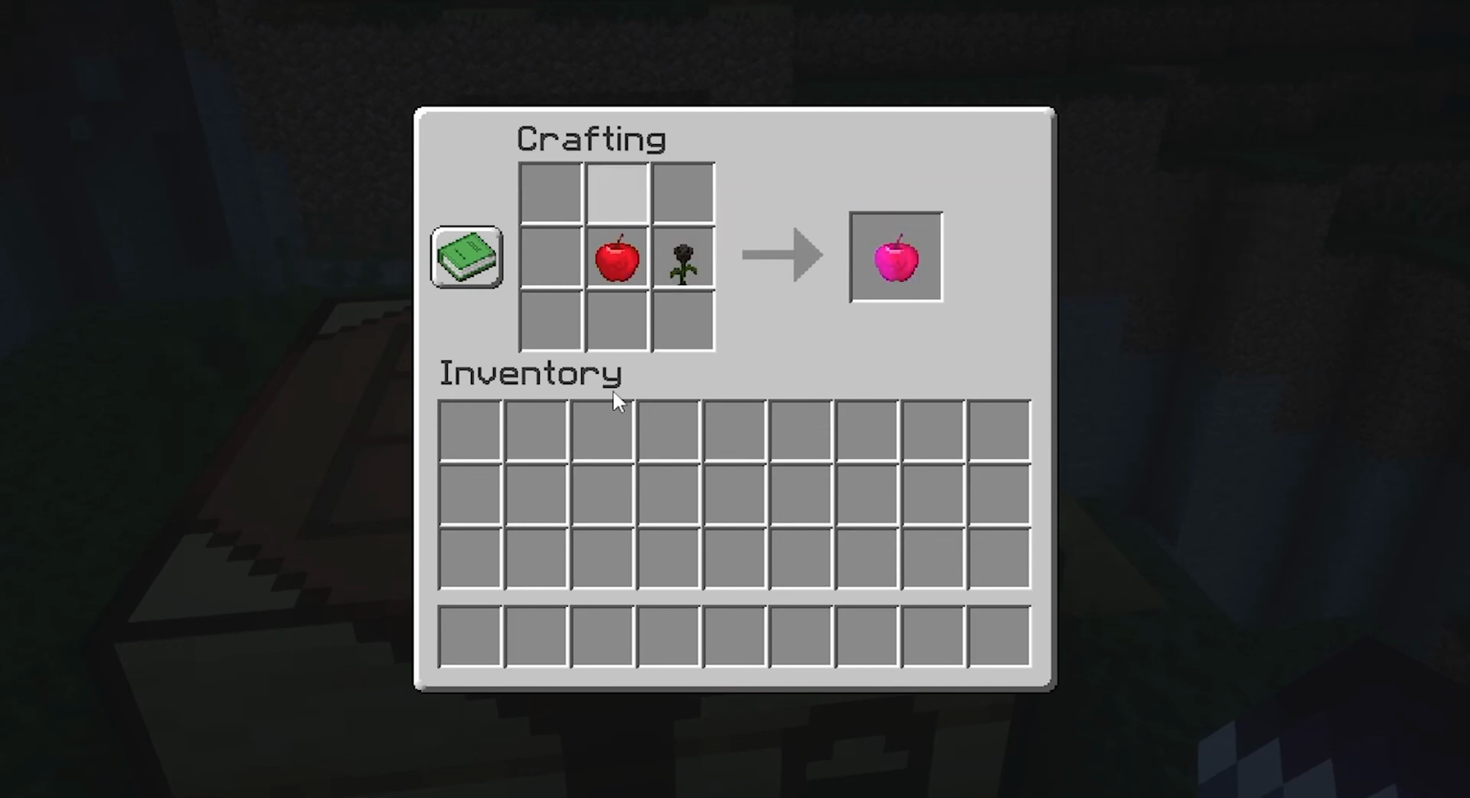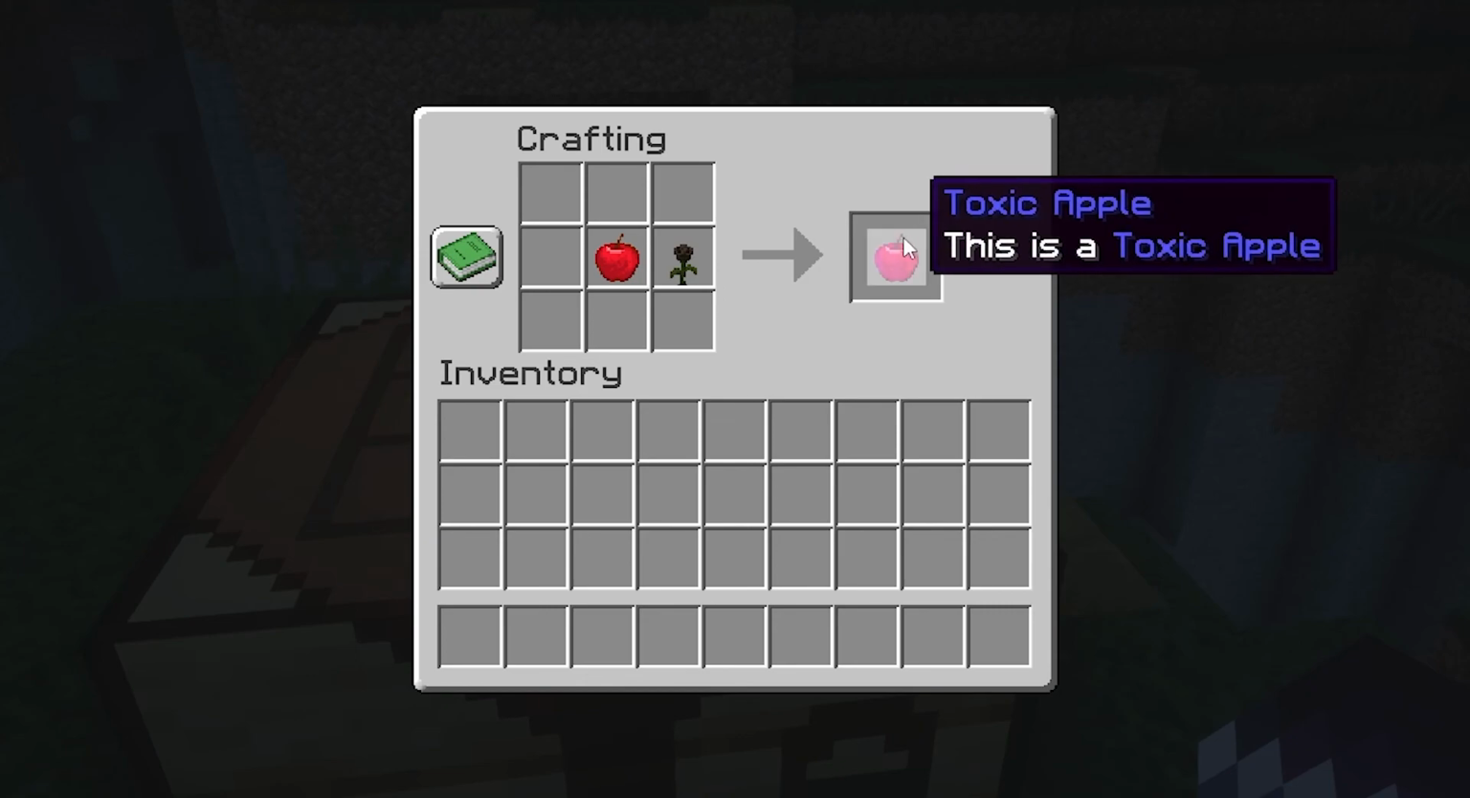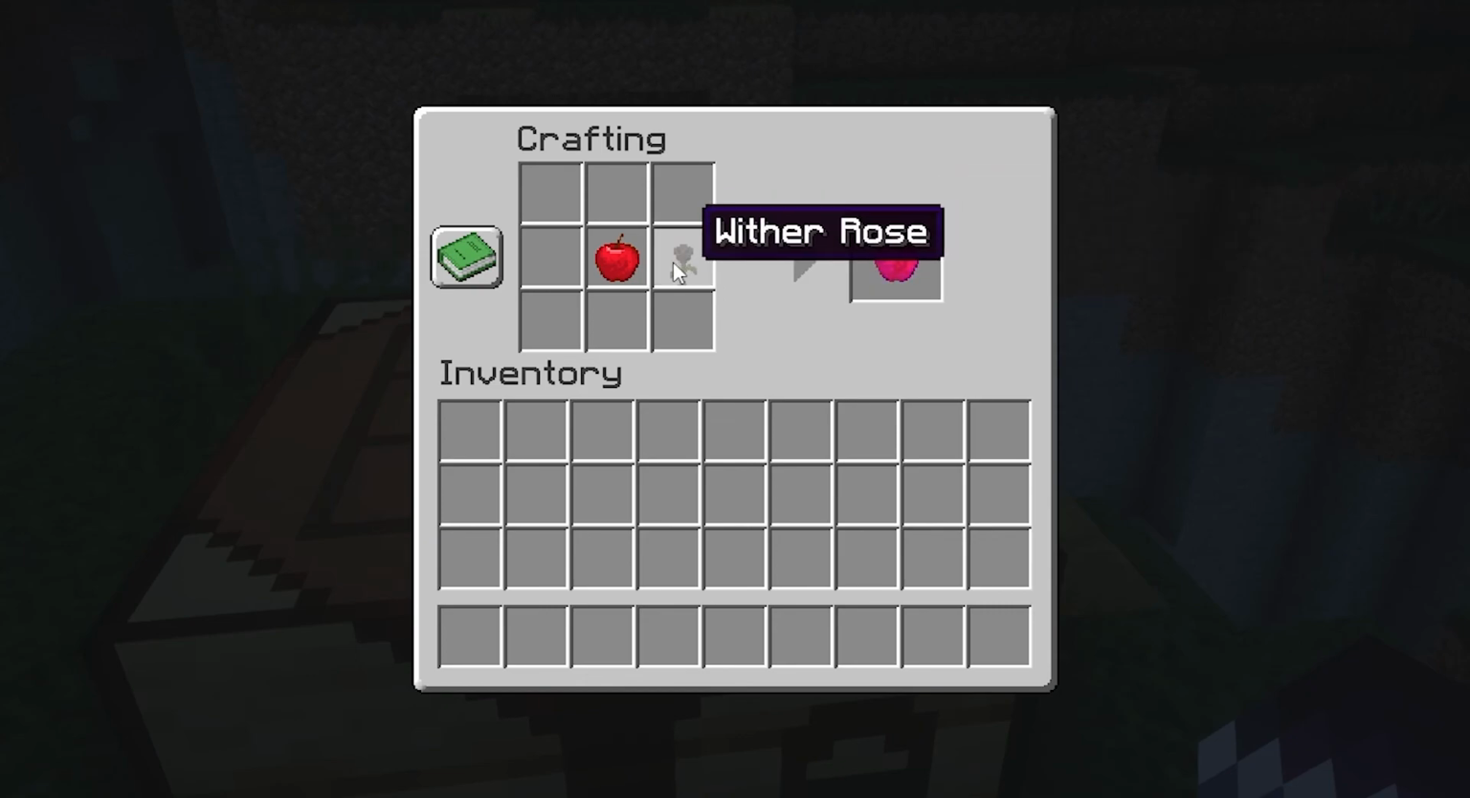We actually put it in the menu like this. If you would have made it a shaped recipe, this would be the only orientation that would actually give you a toxic apple. But because we made it shapeless, we can pretty much put everything wherever we want. Which is freaking awesome. Let's create a toxic apple.